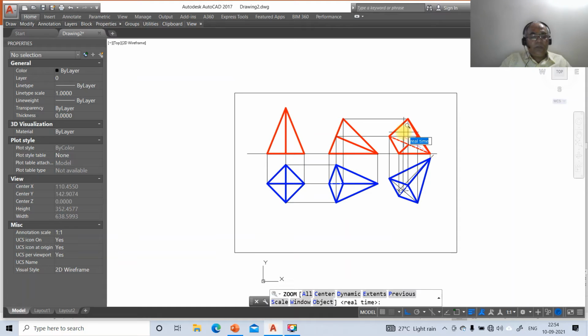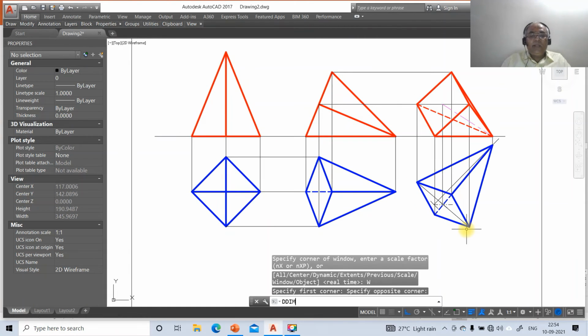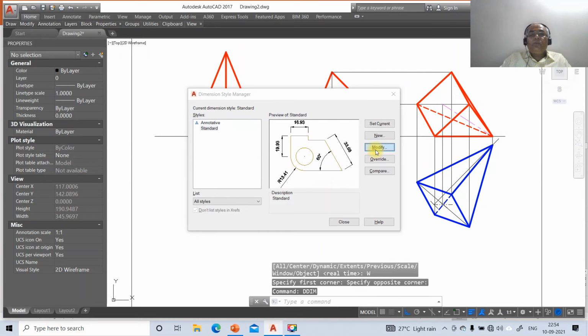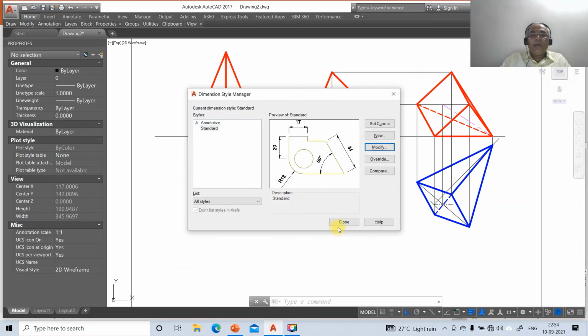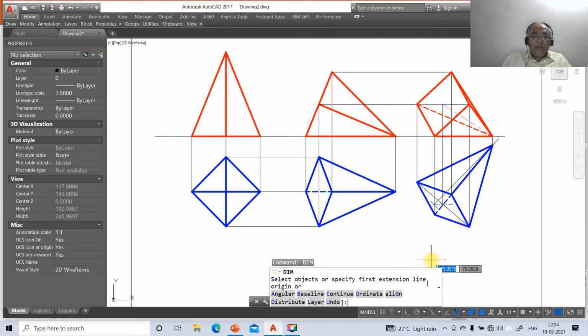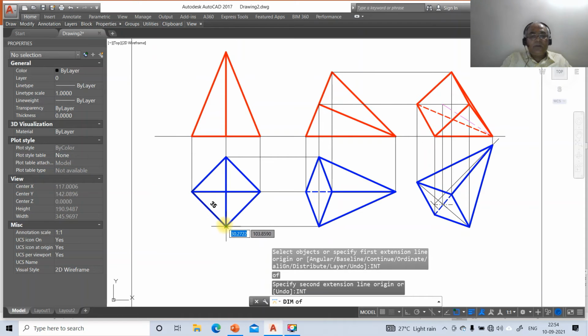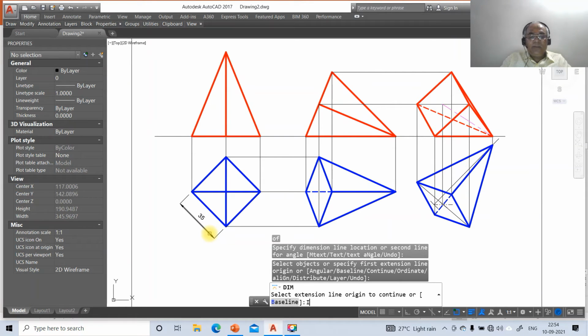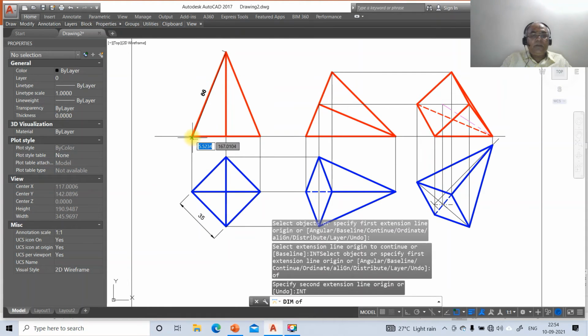So once you do that, then go to zoom window. Then you just come down to DDIM, then go to modify, take primary units, make it 0 and say OK and say close. Now we go for dimensioning. So dim, and then you just come down to intersection part of this and intersection part of this. So here you are going to get a 35 and take int of this and take int of this.